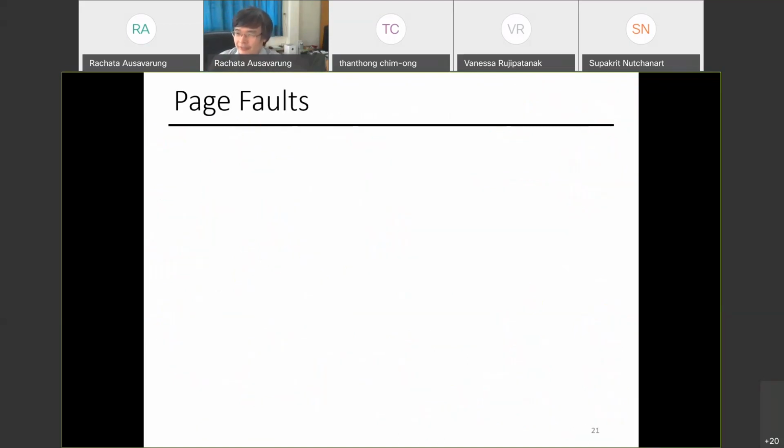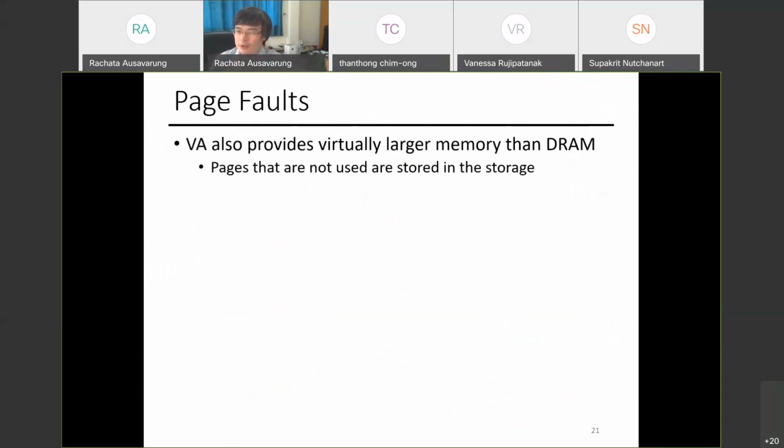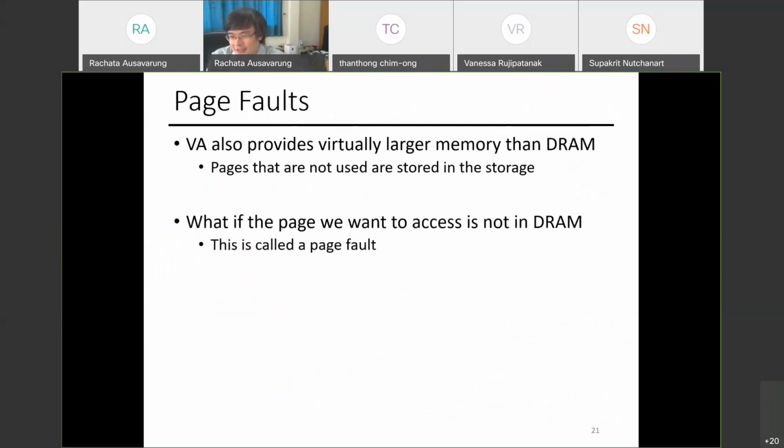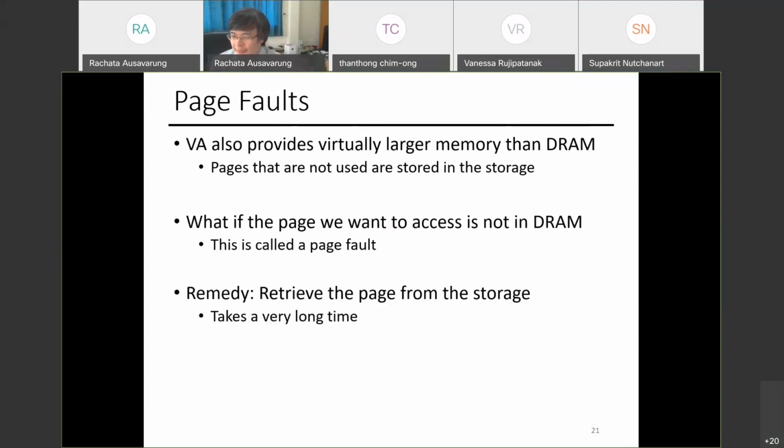Okay, the last topic is pretty quick. We call this page fault, right? We said that virtual address can give you virtually bigger than DRAM memory, right? Which means that some pages will be in hard disk, like all this hard drive that you buy. So what if the page that we want to access is not in DRAM? This particular instance is called page fault, right? And to actually resolve page fault, you need to get that from storage.